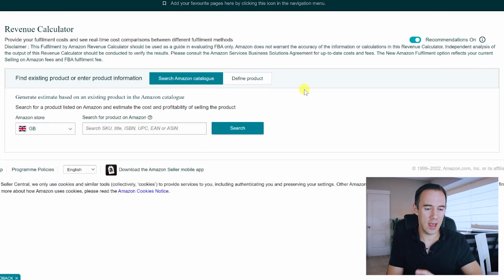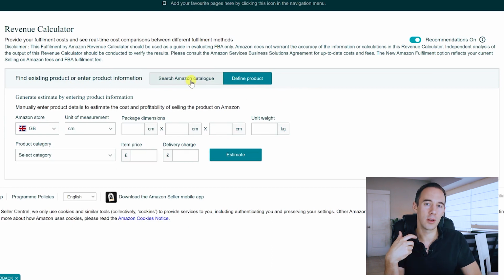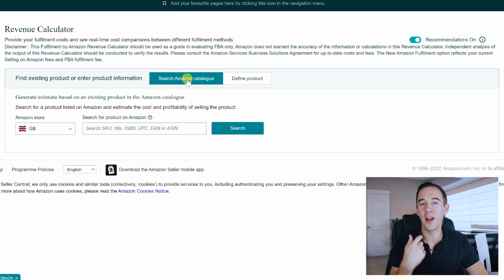So what we've got here straight away is the Amazon revenue calculator. Now you get to search the Amazon catalog or define a product. So you can define a product like if you're going to make your own product, maybe your private label branded, importing from China, defining your own product. You can put all the measurements, category, the price, and estimate there. But for us, we're going to find a similar product. Now, if you are making your own product, you can use find a similar product and then put it in.